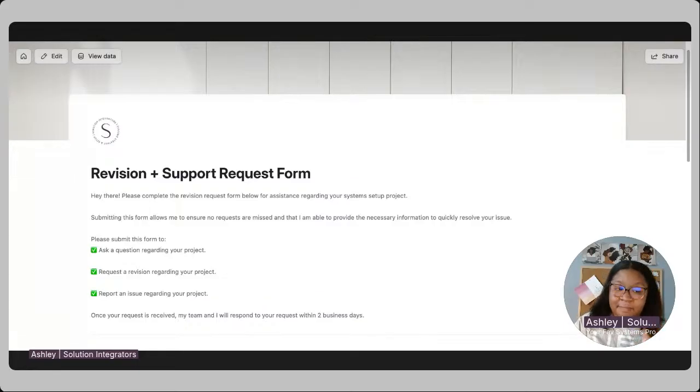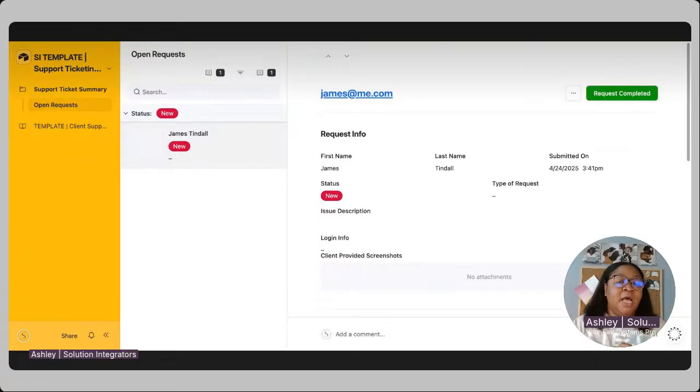So once the form is submitted, it'll come inside of Airtable. This is an example, the actual interface view of the base. But once a request comes in, it'll come in under a new status. It'll have their information that they submitted, and then it will also give type of request, the issue description, etc. I'm actually going to fill this out real quick and then push the button so you can see it in action. So I have a revision request. I'm going to say updates to my webpage copy, and I'm going to submit it.